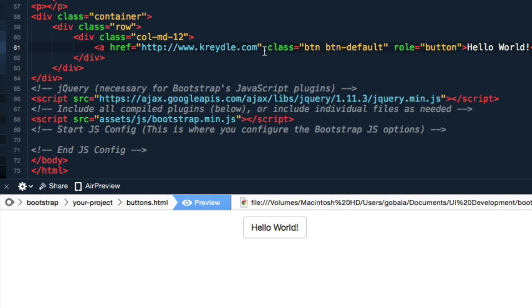Alright, so now that we have added the class btn, btn-default, and role equals button, it looks like a button, it functions like a button. When you click down on it, you can see the differences. It's almost as if you are actually clicking down on a real button.